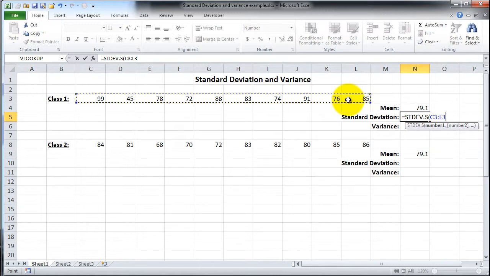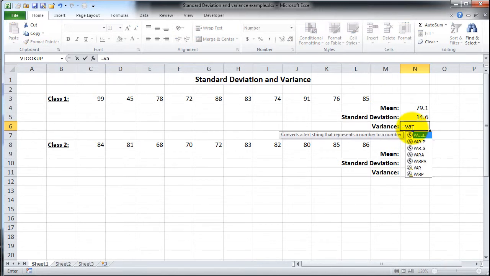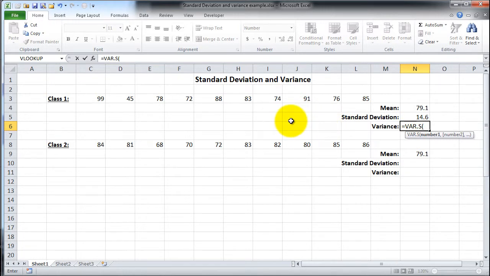End your parentheses and press Enter. Your standard deviation for Class 1 is 14.6. Calculating the variance is very similar. Select the variance cell and begin typing variance. Again, the function pops up, and we are going to treat this dataset as a sample also.